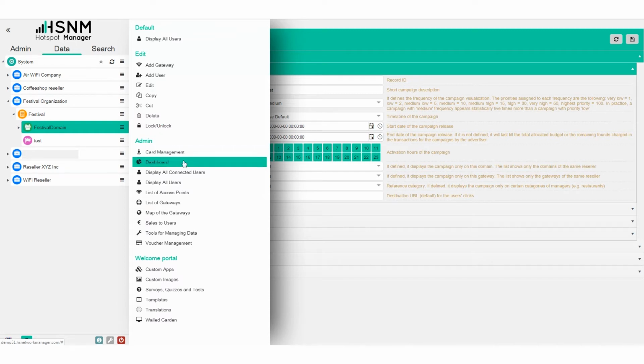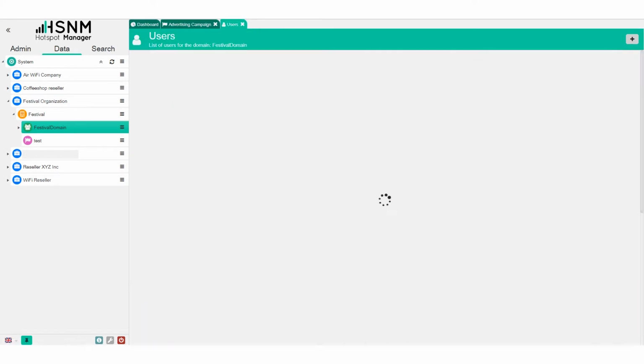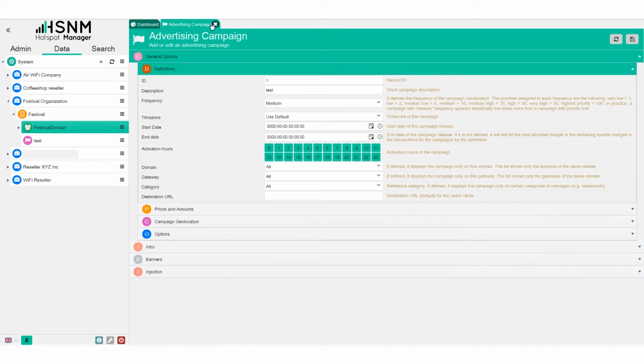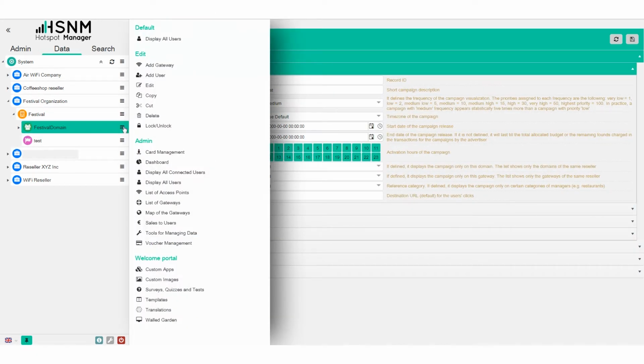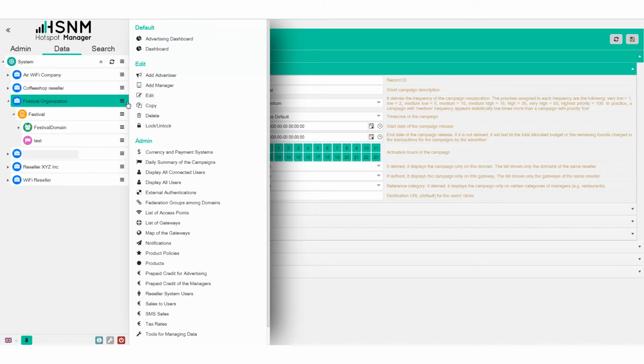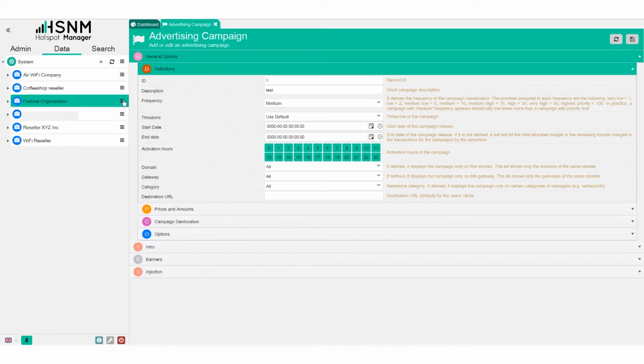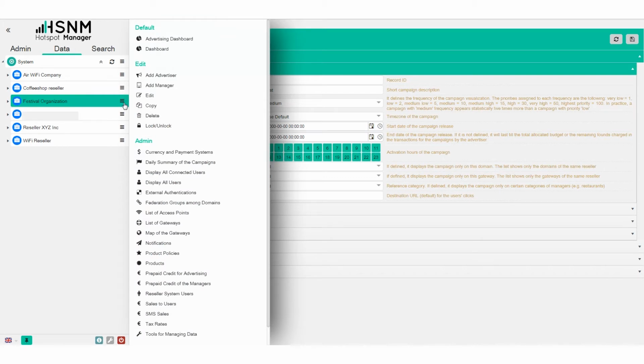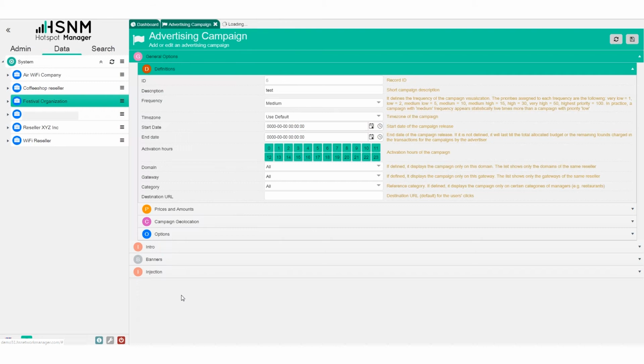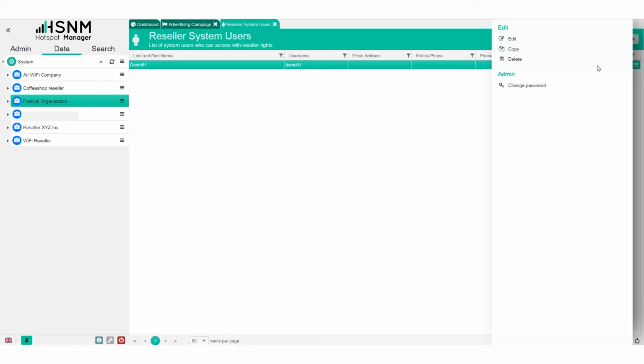Card management, the dashboard of the domain, of course. Filter and display all the connected users or all the users, depends. In this case we are talking about admin users also, because one of the things that I didn't tell you is that the system is also multi-tenant. So you can create system user levels. If we click here on the context menu and you enter on reseller system user, you can understand what I'm talking about.